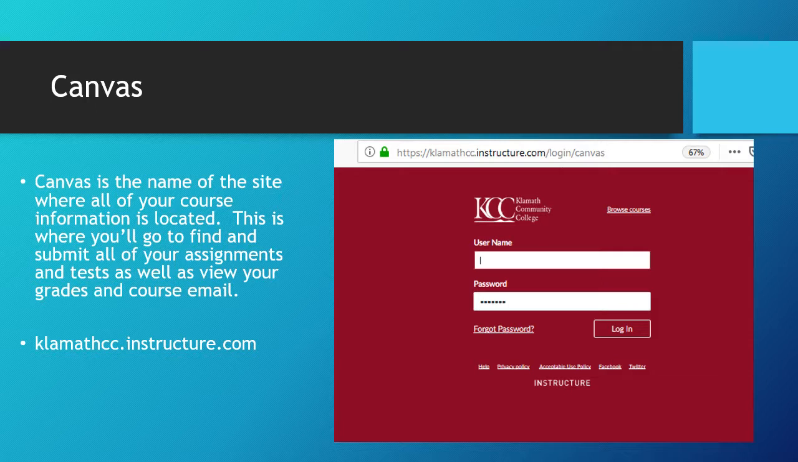So that's another important date to keep in mind, coming up in about another month. Let's next go over where to go to get started with the course, and that is a site called Canvas. Canvas is the site where all of your course information is located. It's where you'll go to find and submit all of your assignments, view your lectures, take your tests, and view your grades and email. That is at a site called klamathcc.instructure.com. Once you have it in your web address bar, either bookmark it or your browser will probably keep it there for you, but you'll be going to that site a lot throughout the term, so that's a good one to have handy.